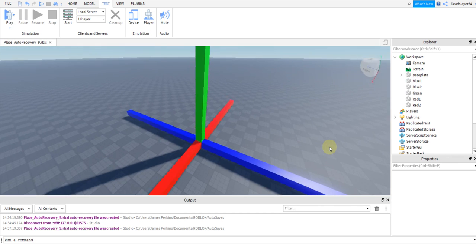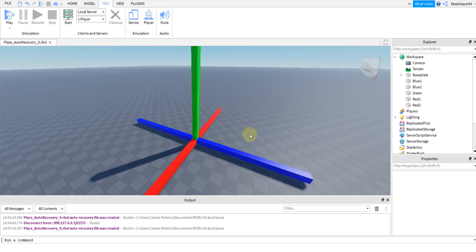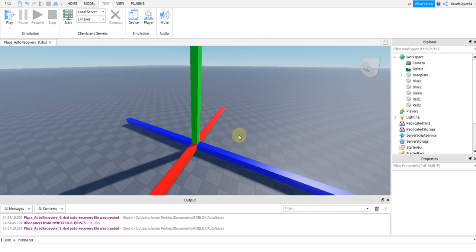So that is the basics of building. How to anchor, transparency, reflectance, color, material, basic parts, modeling so that it stays together, and anchoring so that it doesn't fall apart. So I will cover meshes and unions and more advanced building in the next video.